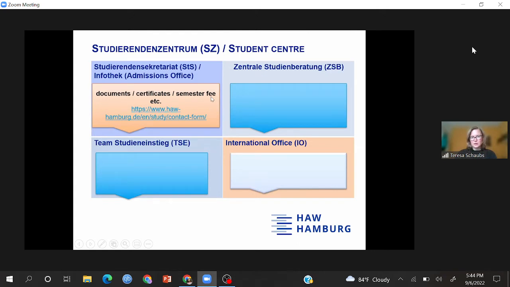That's the first thing, the very important thing. So please don't write me emails about semester fee or health insurance certificate or anything. If you want to just hand it in, just write my colleagues and then they will put it to your file, okay?